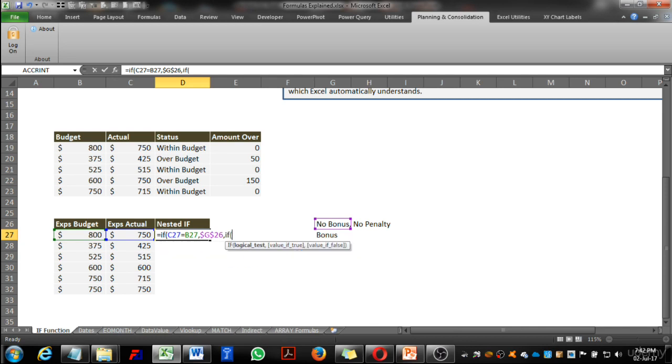So IF actual is more than budget, since this is expenditure, there would be a penalty. We'll be giving absolute references. And now there's only one condition left. If the actual is more than the budget, there would be a penalty. So there can be only one more possibility, that is bonus. So we'll be selecting this value as the final false value. We'll complete our IF function and press enter.